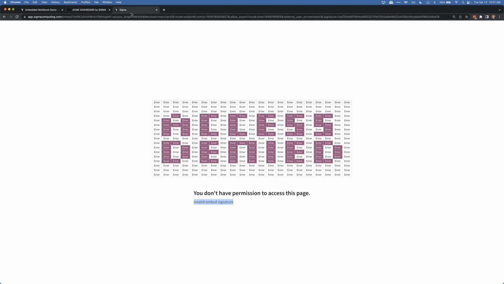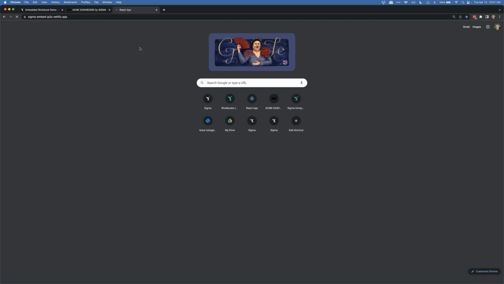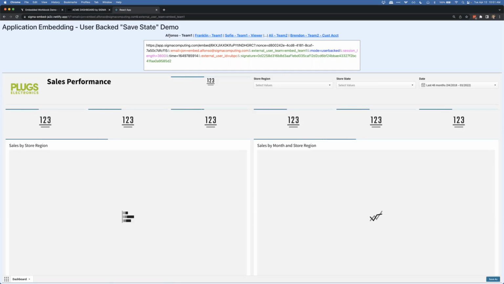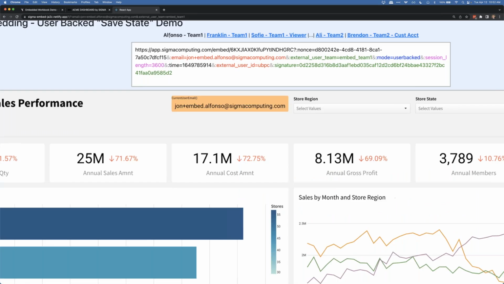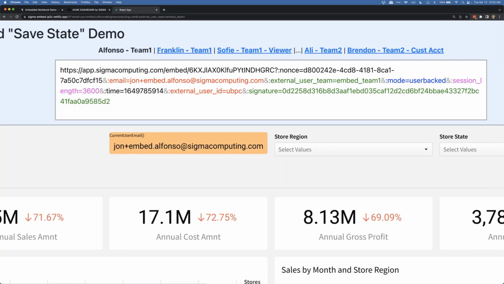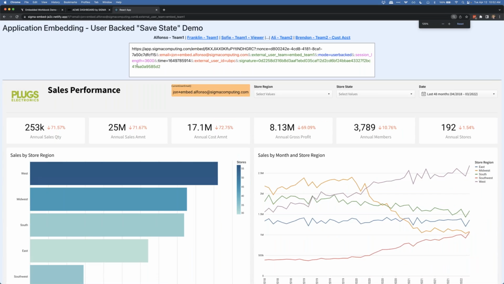And let me show you what the user-backed embedding looks like. So this is going to look a little bit different just because my demo environment's different. But from an end user perspective, you can make this look exactly the same as anonymous embedding. But the difference is going to be how you generate the URL. So in this demo, just for demonstration purposes, instead of having a menu bar at the top like in my previous demo, I have 5 different users listed up here. And these users are on different teams, team 1 and team 2. And team 1 is customer 1, team 2 is customer 2. So this is going to demonstrate quite a few concepts of user-backed embedding here.